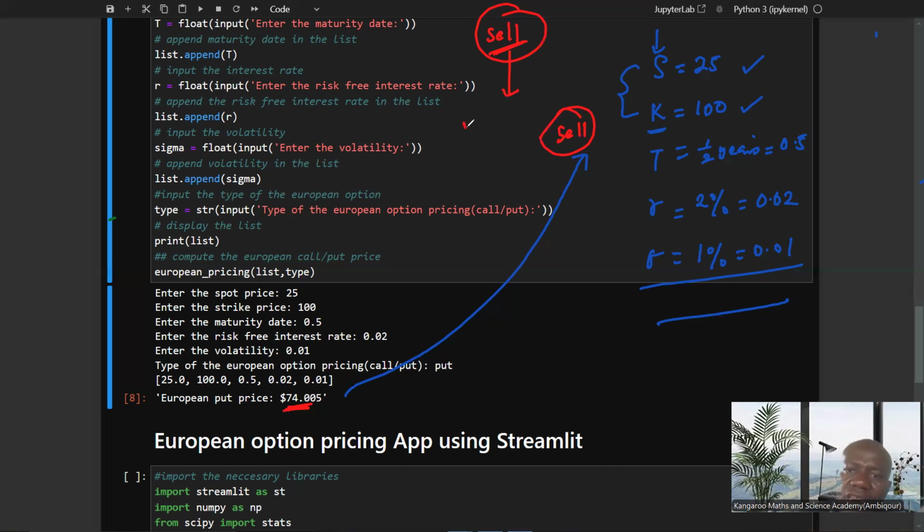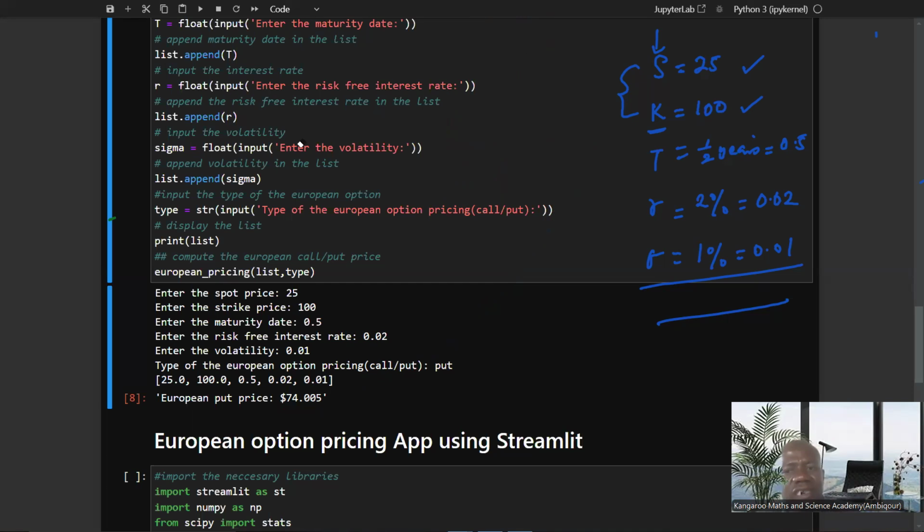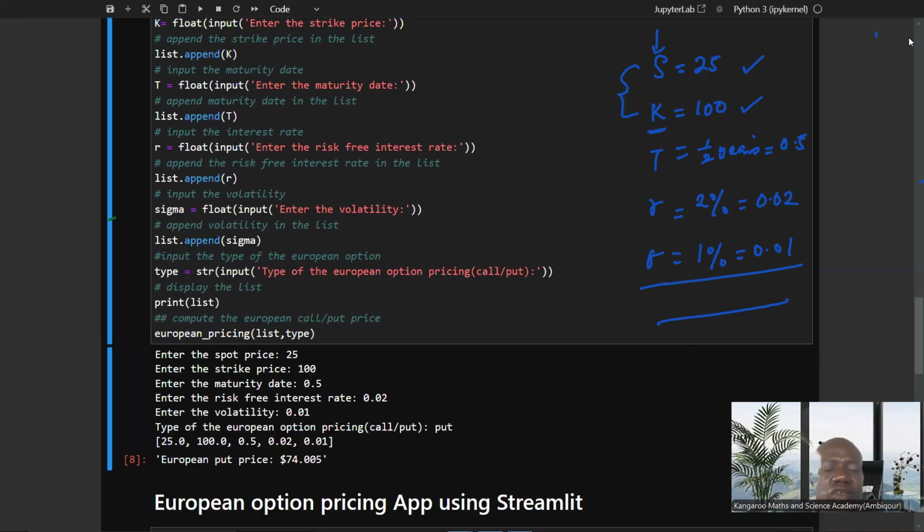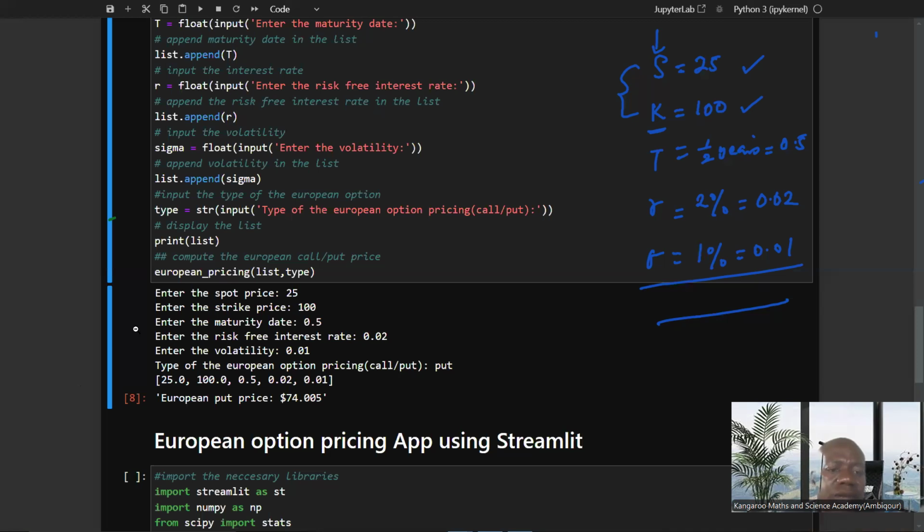So you can buy if the stock price is bigger than the strike price, and it's good to buy rather than selling. Remember, we said a call provides the holder with the right to buy the underlying asset at a predetermined date and this strike price. So you have seen that we can use Black-Scholes to predict the prices of a European call and a put.